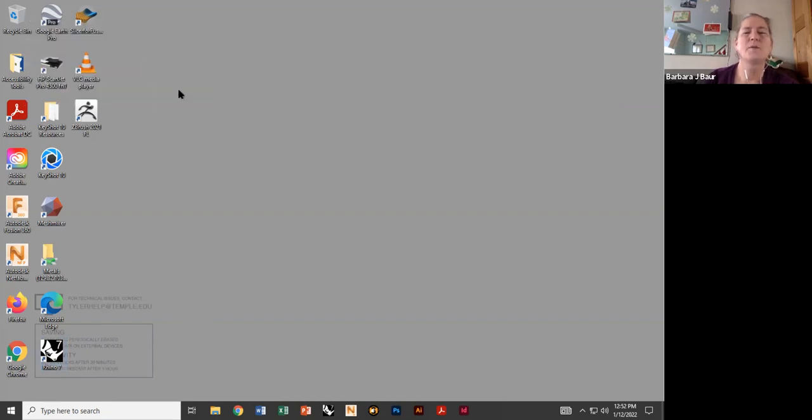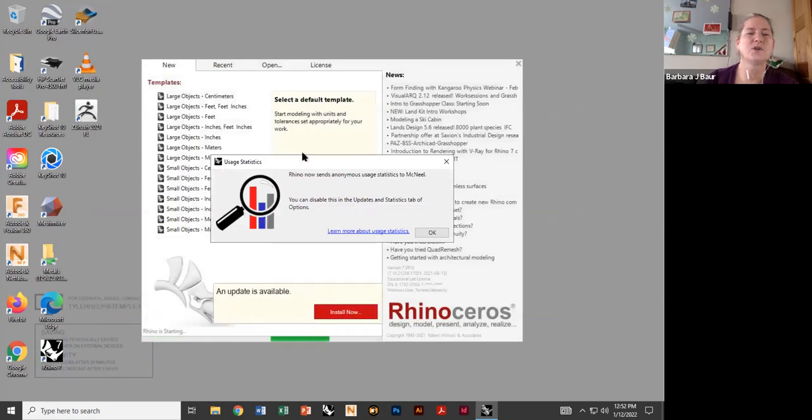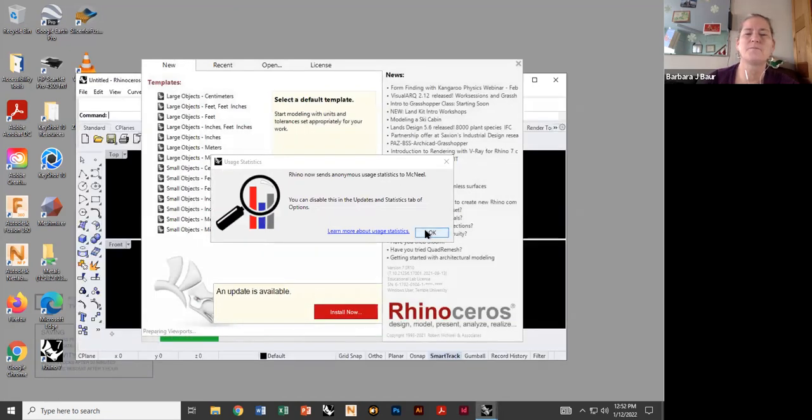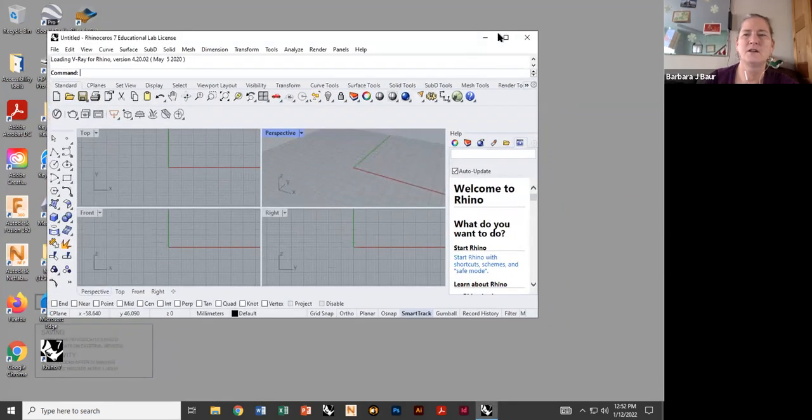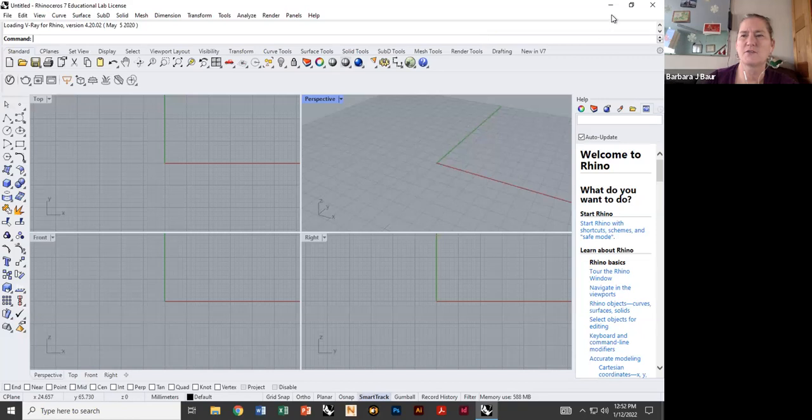The first time you open up any of these computers, it will set up the toolbars. The statistics, just hit OK. And here we are. Welcome to Rhinoceros. I'm going to minimize my Zoom window.